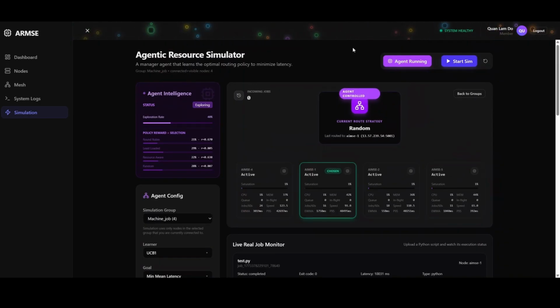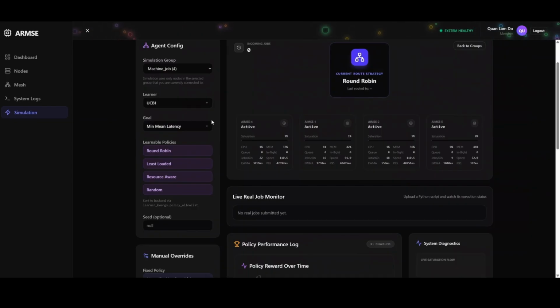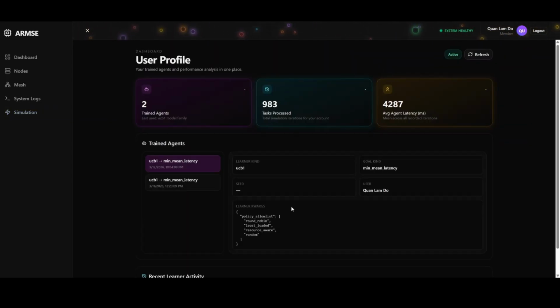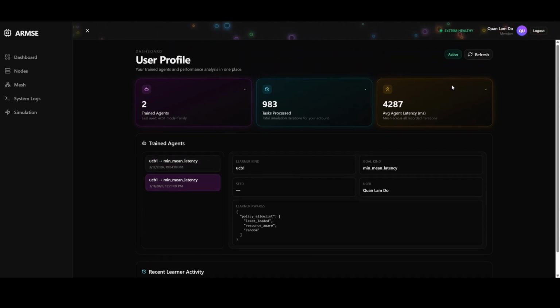So we stop this and we stop the agent. We reset it. All things will reset, and you can choose a new learner. And if you go to the profile page, you can see that these are the agents that you have trained. Once you reset everything, all the things that the agent has learned will be stored and stay the same, so you can reuse it again.